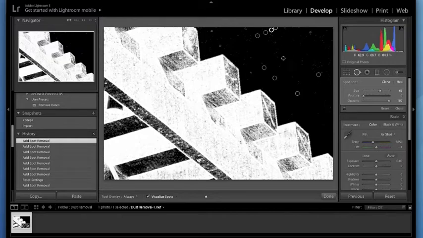The only thing I would say you need to be careful of is to make sure that wherever it does sample, where the sample is being taken, that it's not being taken out of an area of texture. So if the dust is very close to a board like this and it takes the sample out of here, you're going to see it.